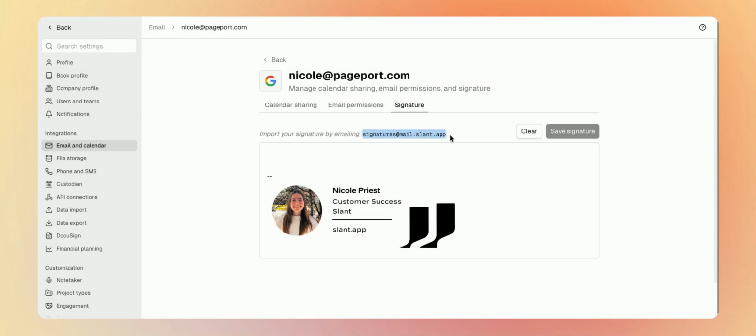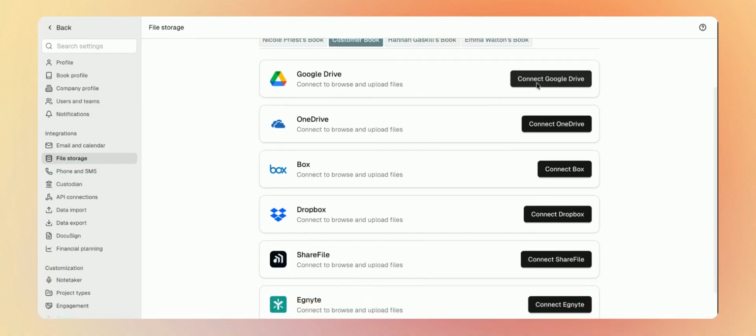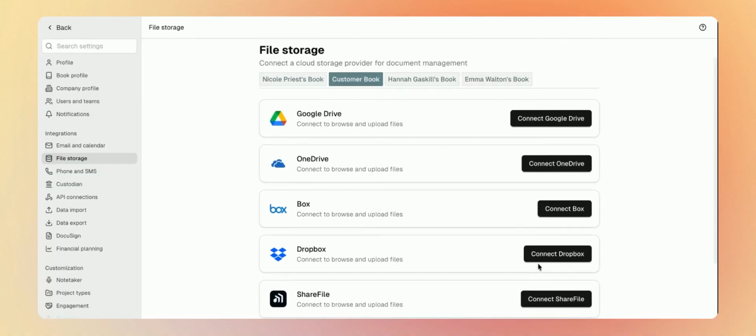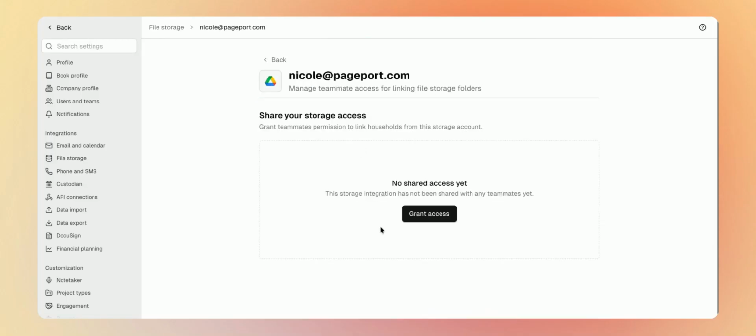Easiest, quickest way to do this is just email a blank email with your signature to this email address, and it'll sync here. Similar process for file storage. You'll just connect whichever file storage you use here. Once that's connected, you can click into this and grant access to different teammates.